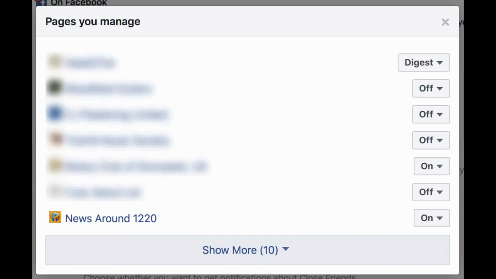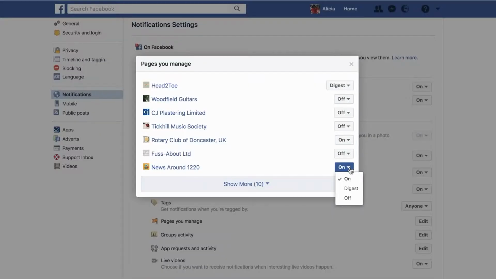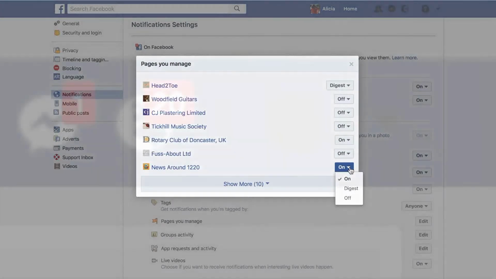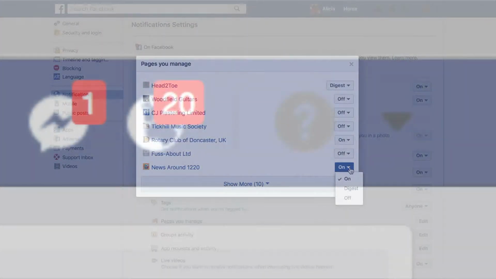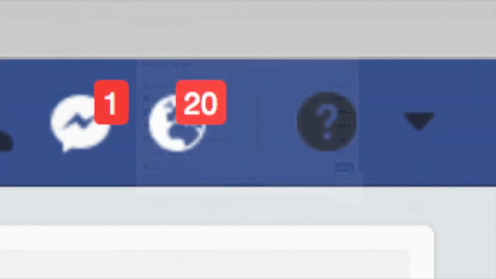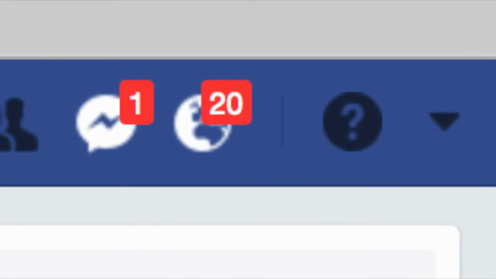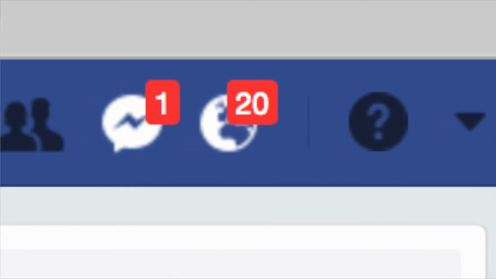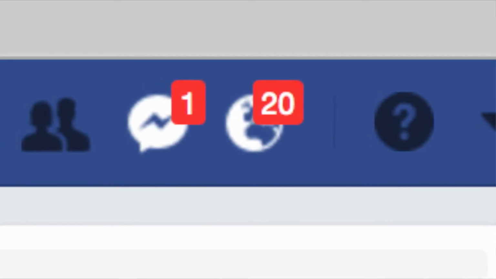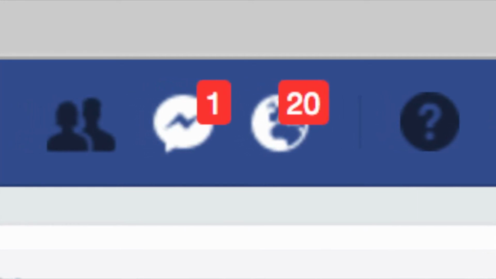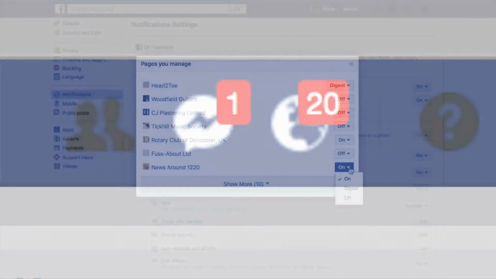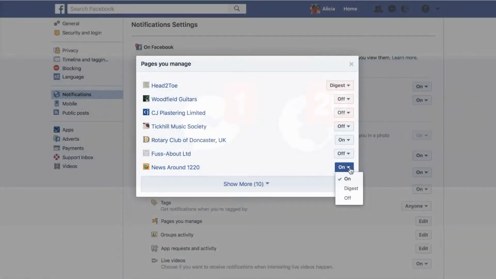And for every page, there's 3 options about the type of notifications you get: on, digest, and off. On means that every time there's some activity on your page, such as somebody likes a post or a picture or makes a comment, a little notification will come up on your icon of the world up there on the blue bar. Digest will not tell you about every single time that this happens, but instead of that, just once a day, it will let you know.